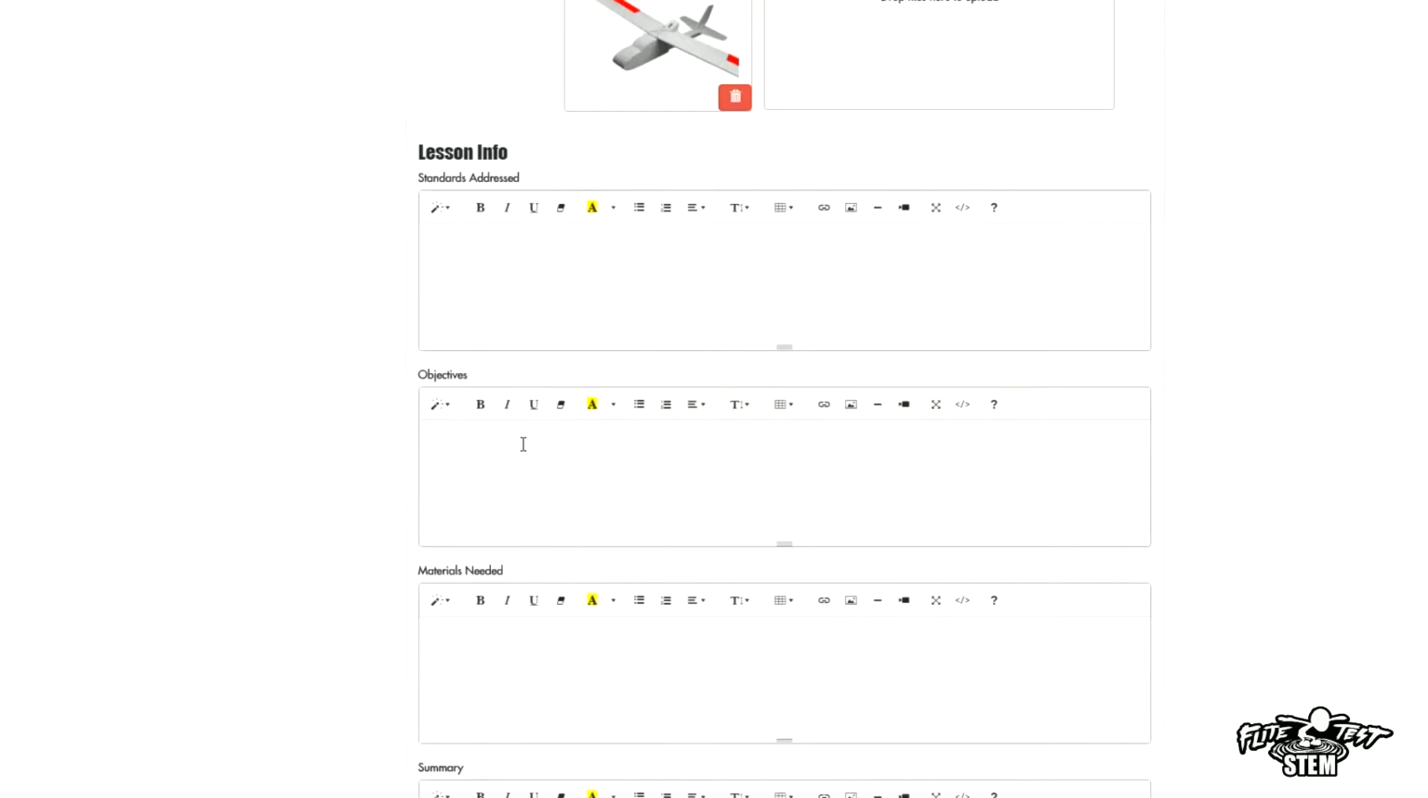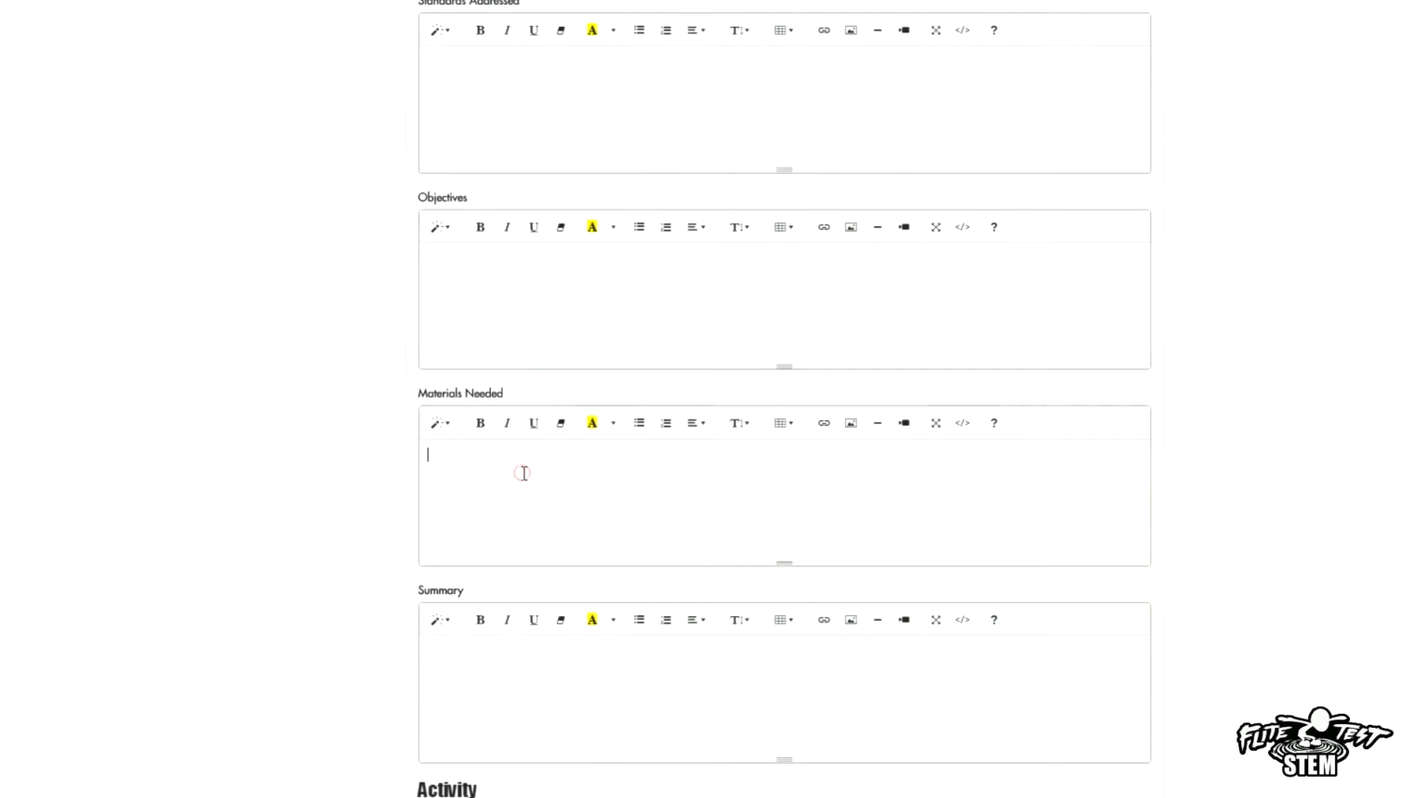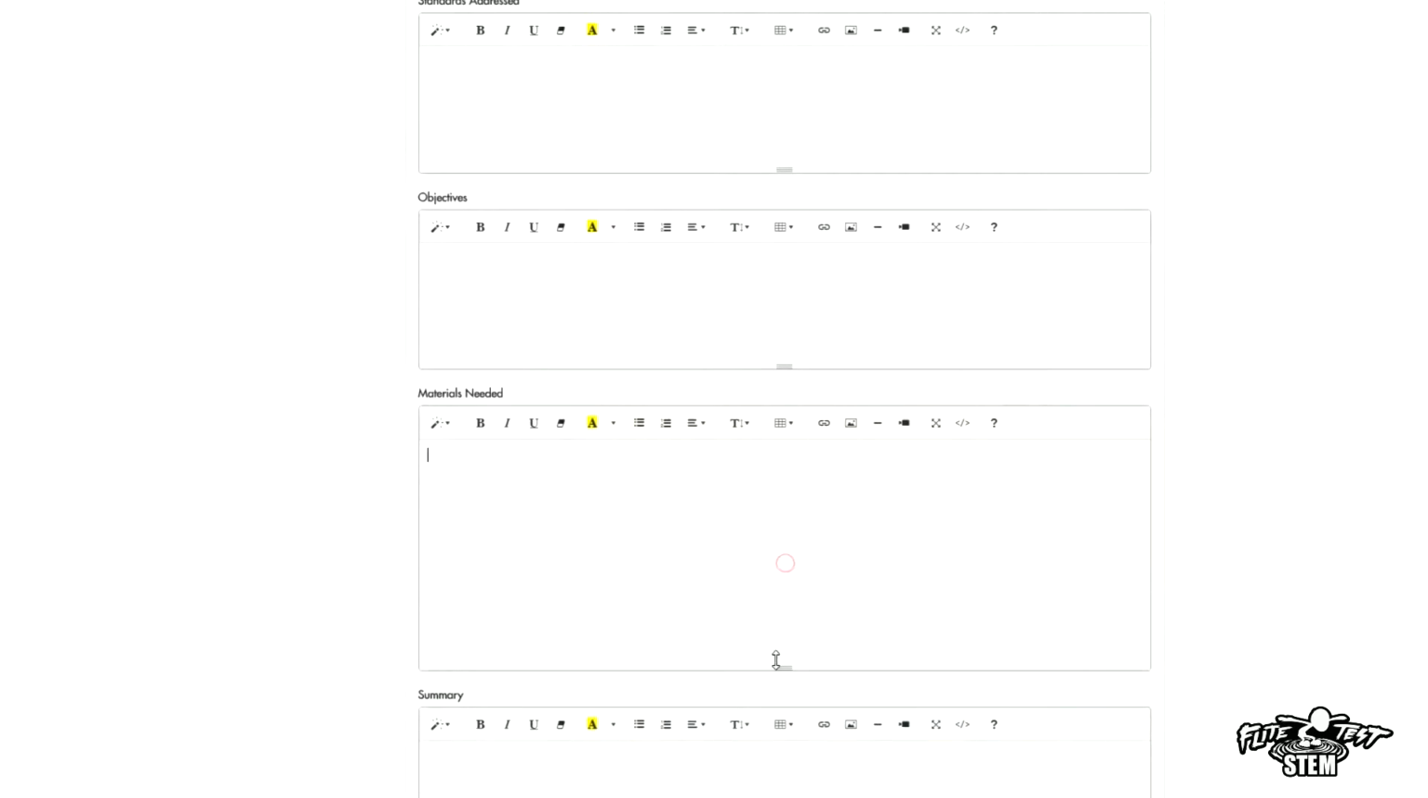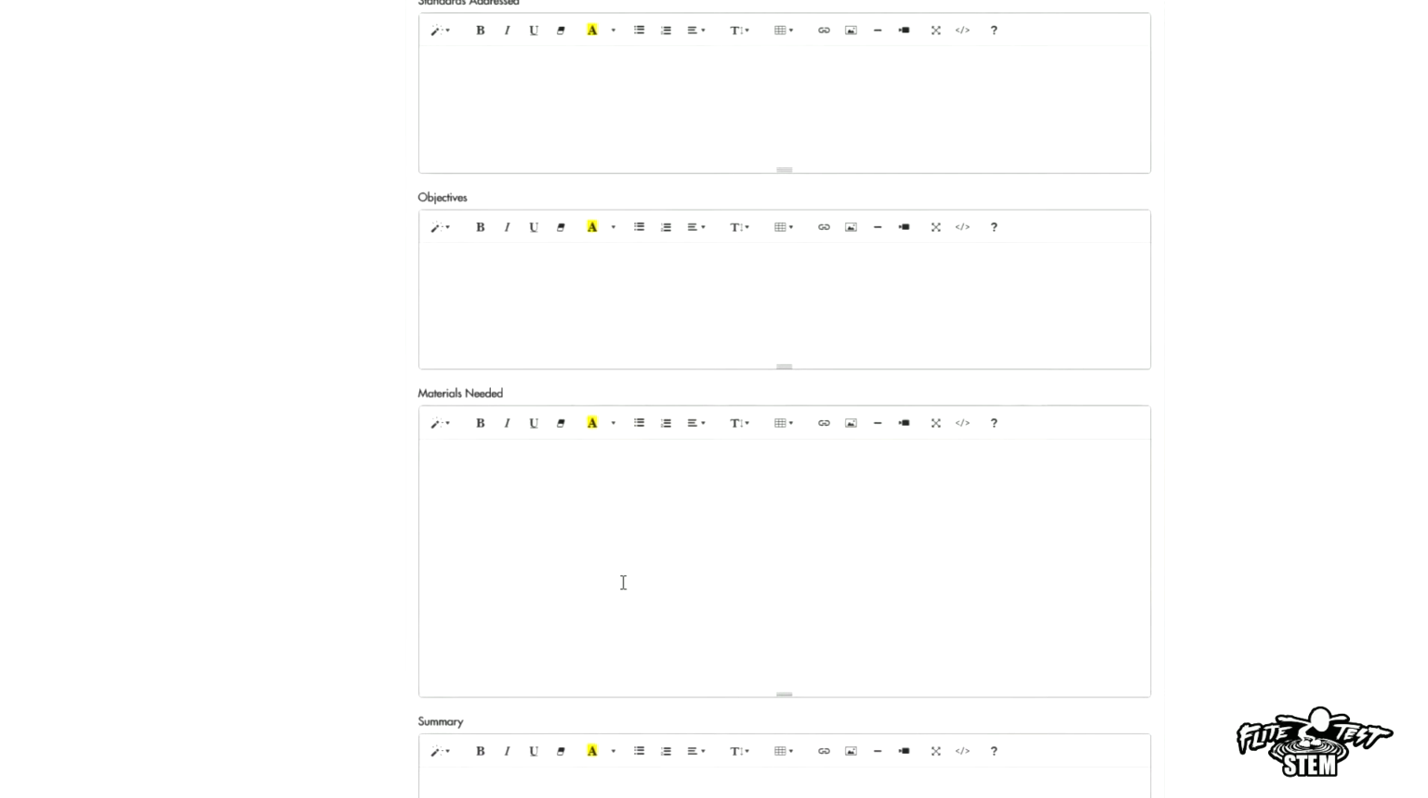Objectives, this is where you put what you want to accomplish within that given period or that given time frame of this lesson. Materials is what all the kid needs and what all you need to accomplish this lesson.